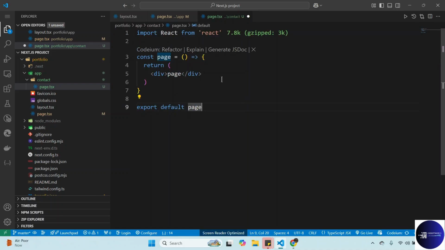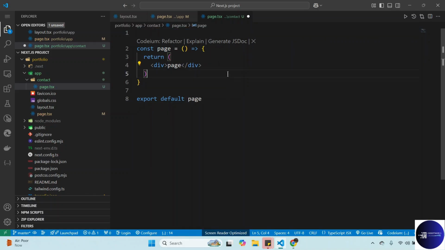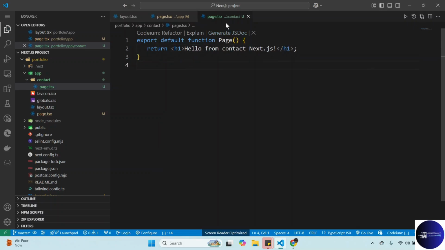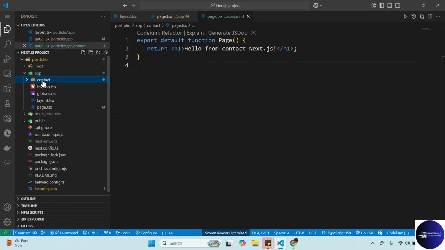So this will actually create a function. We don't need to import React in here. This is just a function. So we can use it this way, or you can import the one from Next.js. And then here, just put hello from contact. So this file automatically becomes a route. Once you create a folder in the app folder, and then you create a file named page, this automatically becomes a route.